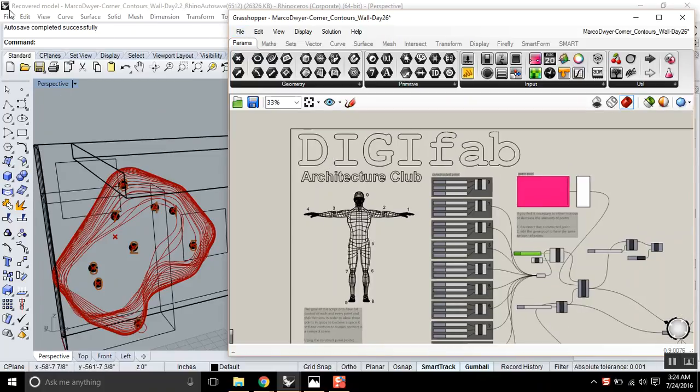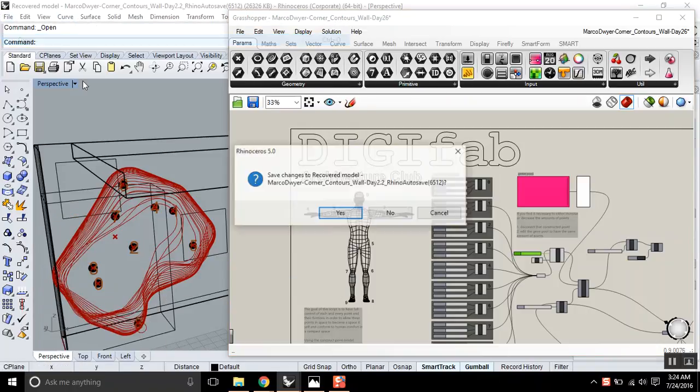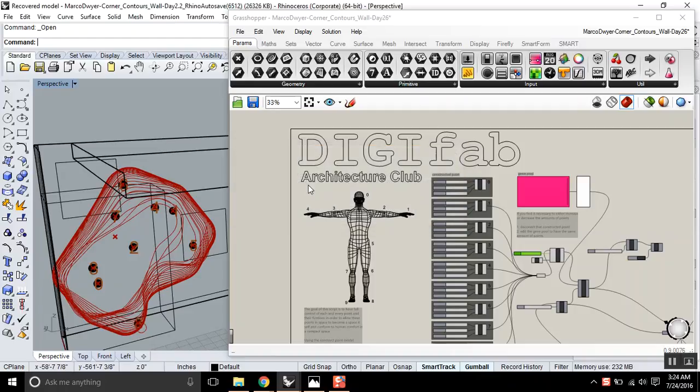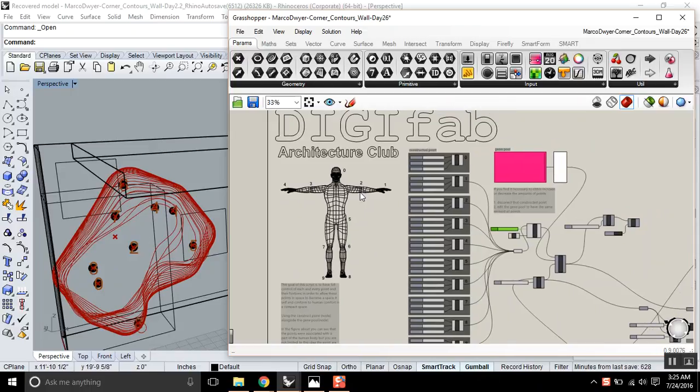So first you open up the Rhino file. You go to File, Open, and you open up the file that I gave you guys. After you open up the Rhino file, you go to File, Open, and you open up the Grasshopper file. Once you have both of them open together, you should see some sort of geometry in Rhino.